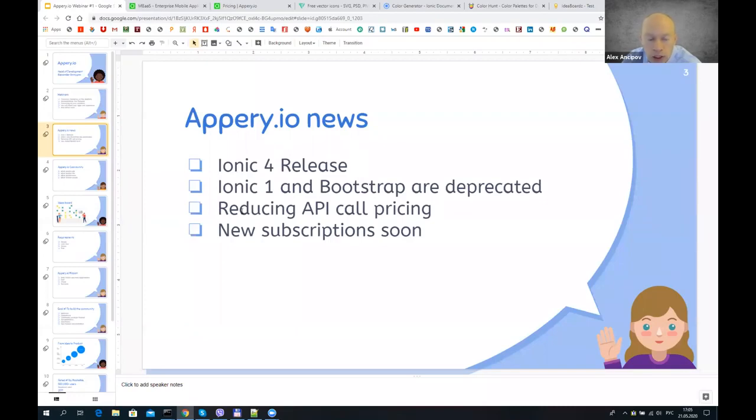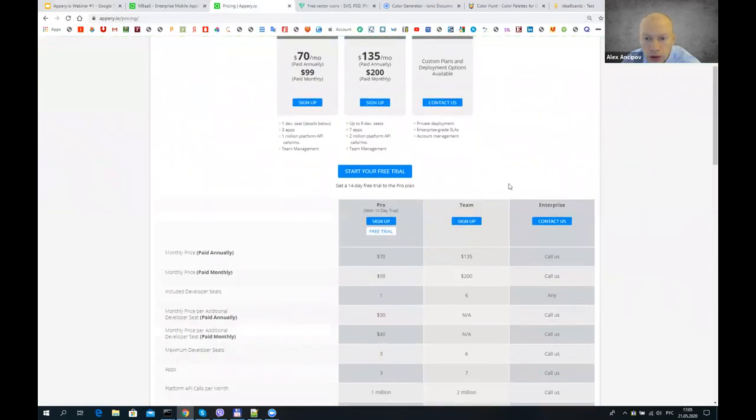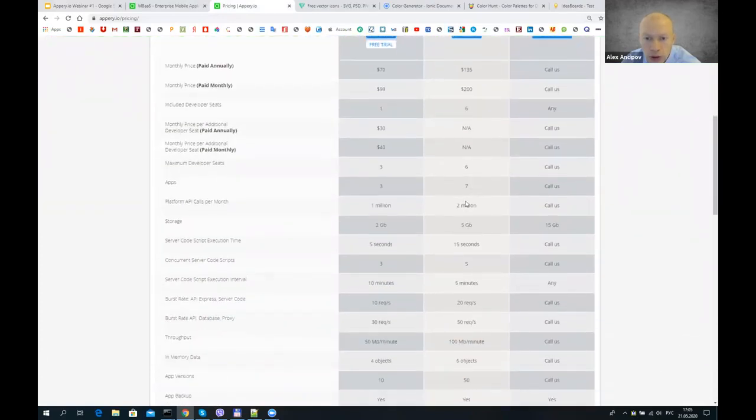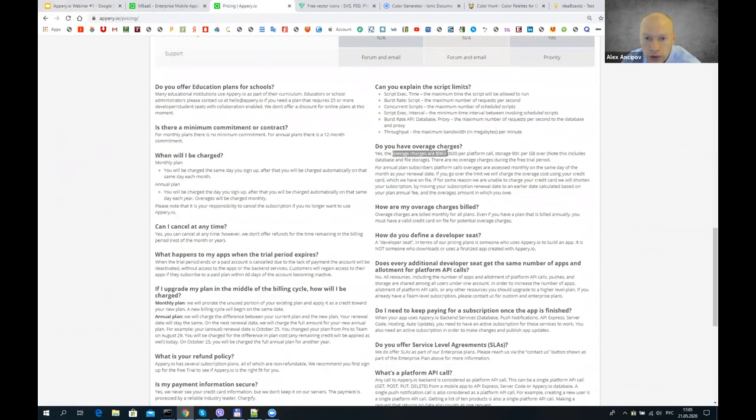Third news, we are significantly reducing the price of our API calls. If you visit our pricing page, you will notice that the number of calls included in the subscription is much higher than before, and the price of overages was reduced 10 times. So now on the API you can create an application which is used by a lot of people, thousands or even millions of people.